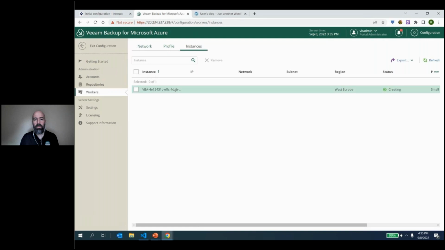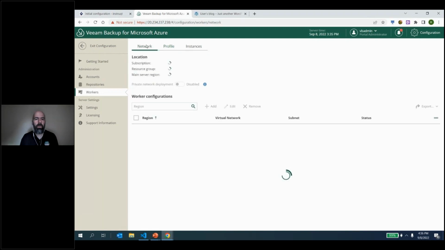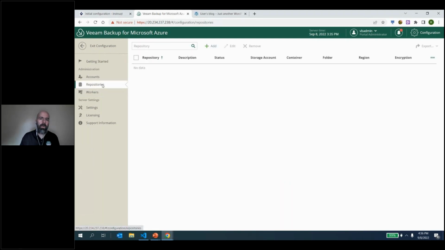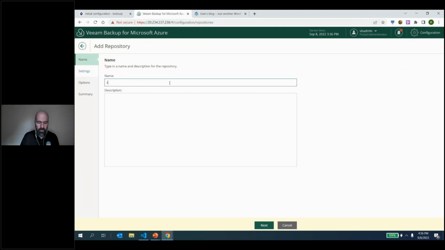And here we can see what worker instances are being spawned up in the pool, and in our case it started already deploying because we said we want one minimal instance in the pool. The worker instance is just deployed here. Okay, disabling private network deployment, and meanwhile going to repository. So this is the first thing that you need to do: account, worker, repositories, and then we're ready to start the backups. We're adding the repository.